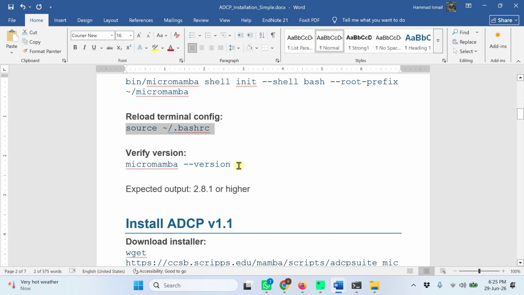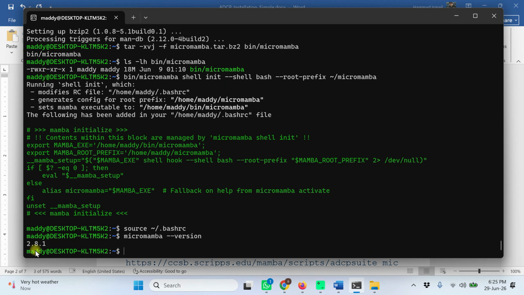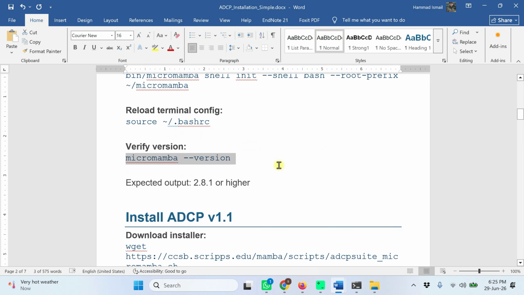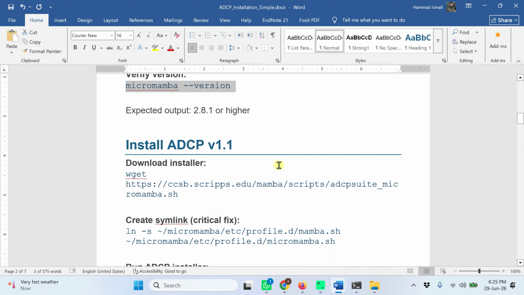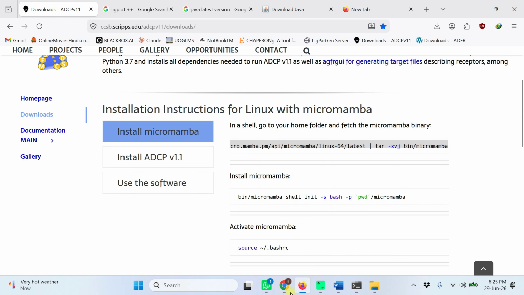Then verify the version. Simply copy this command to check the version and press enter. You will see 2.8.1, which means our version has been downloaded and installed. So here we have installed the environment for installing the ADCP. Now we are going to download and install ADCP version 1.1 as present in here.